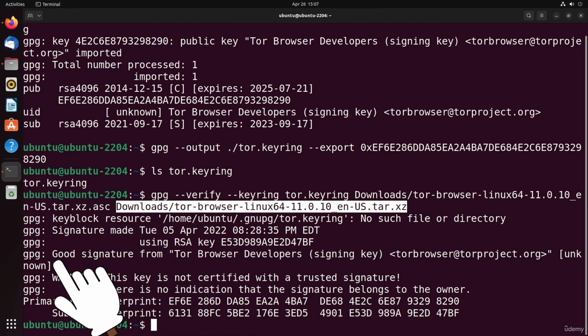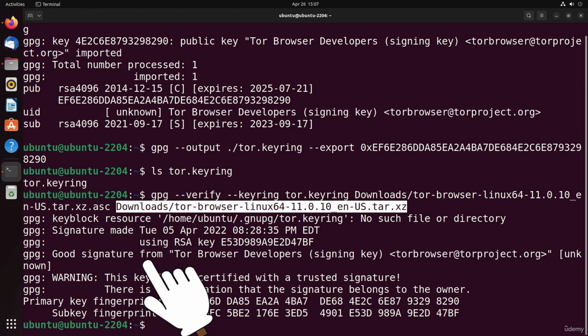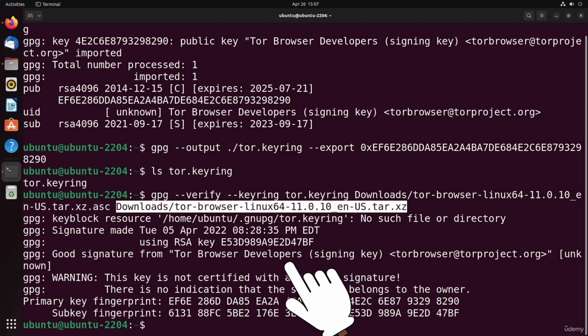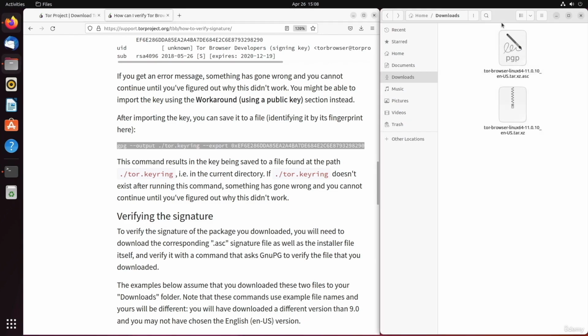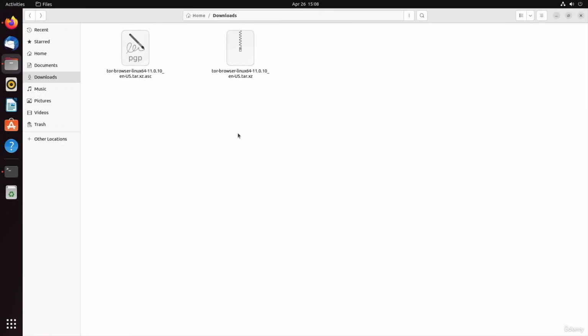As you can see, we're getting a message telling us that this is a good signature from the Tor browser developers. This means that this package did not get modified since the Tor browser developers created this signature using their key. So now we can interact with this package, use it, and use the Tor browser with confidence, knowing that it's going to work exactly the way that the developers intended and that it did not get modified as it was downloaded. So from now on, the installation is actually pretty simple.